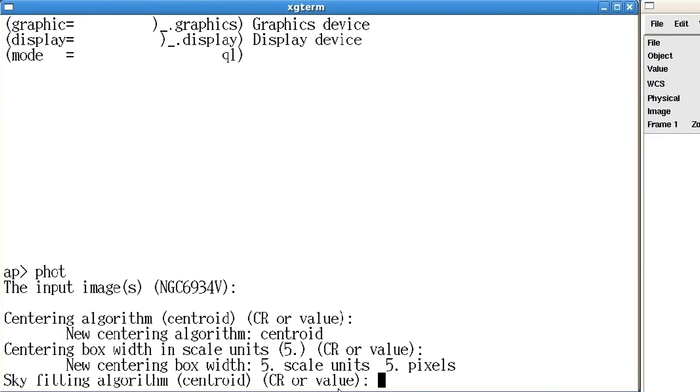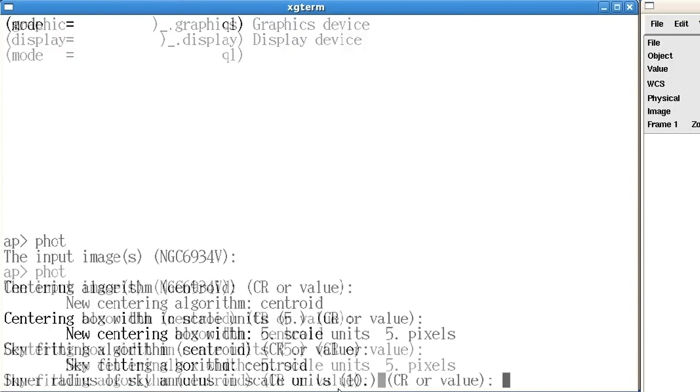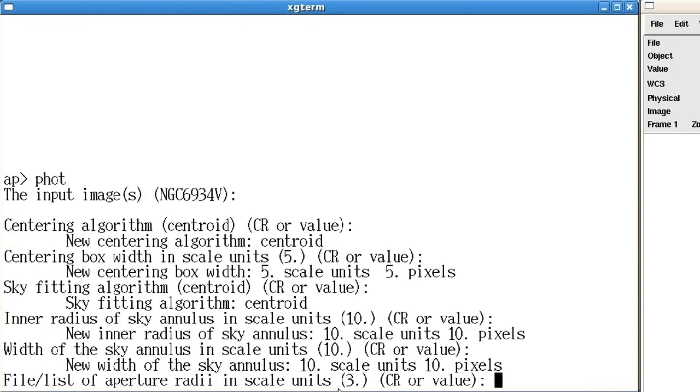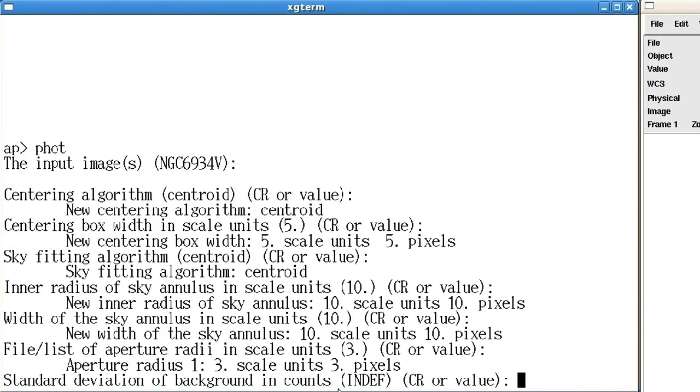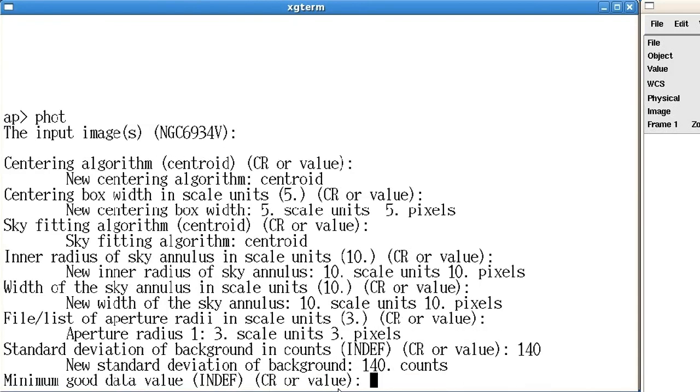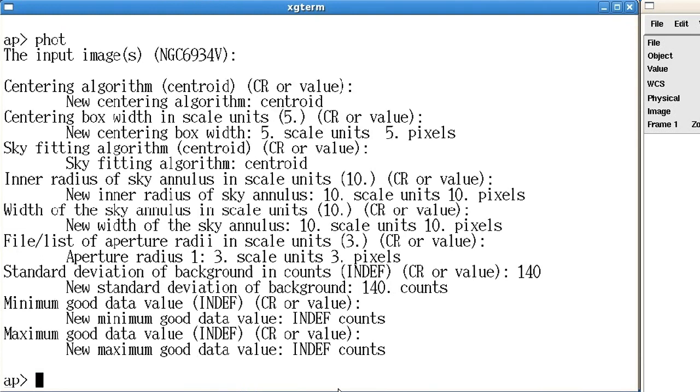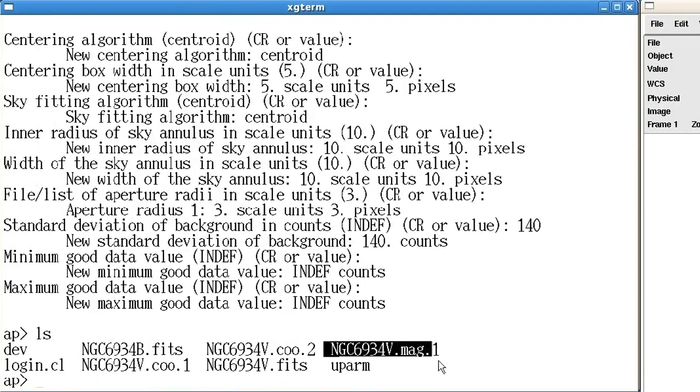Sky fitting algorithm. This algorithm controls how the sky value is calculated from the annulus. We shall here use the default value, centroid. For the next 3 parameters, we keep the default values. For the standard deviation of background in counts, we give the value we got earlier, that is 140. For the minimum good data value and maximum good data values, we use indefinite, so we press enter to accept the default values. The resulting ASCII file consists of the name of the image with a tag .mag.1.